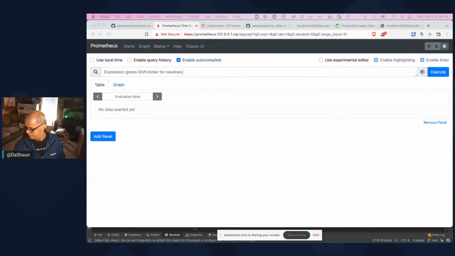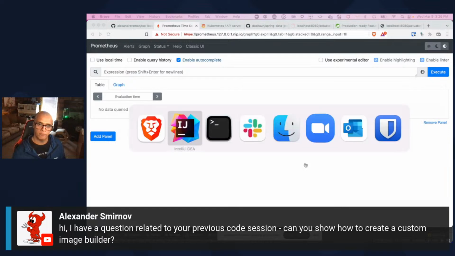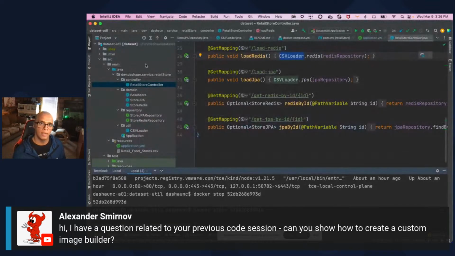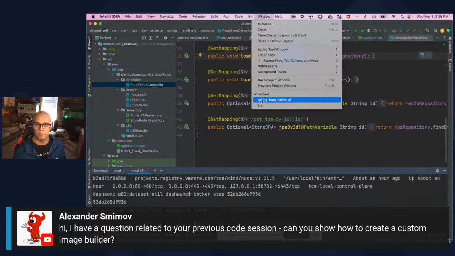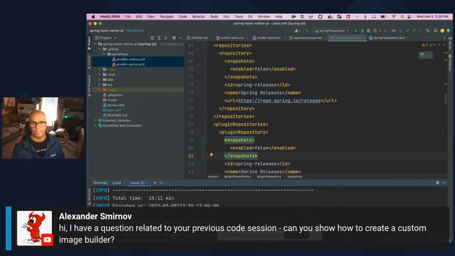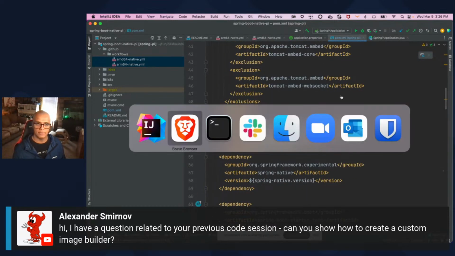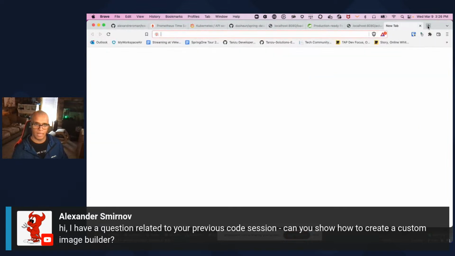Oh, wait. Alexander says, I have a question related to your previous code session. Can you show how to create a custom image builder? Absolutely. So I kind of mentioned that one here. Let's pull that up. So this is, I believe, what you were talking about, where I was creating a custom builder. The idea is easy, but I will definitely do this.